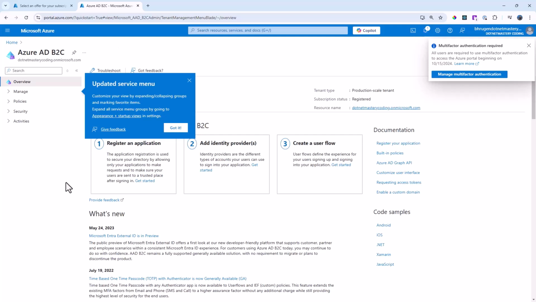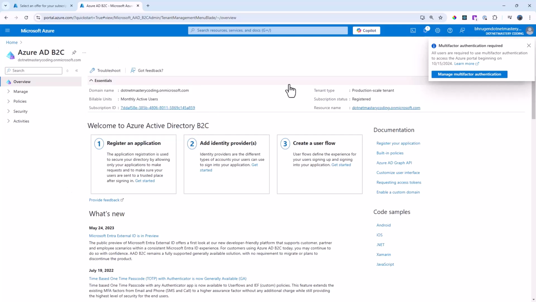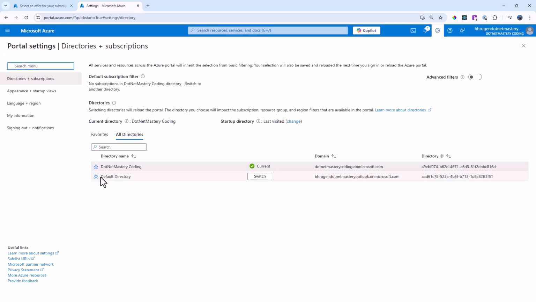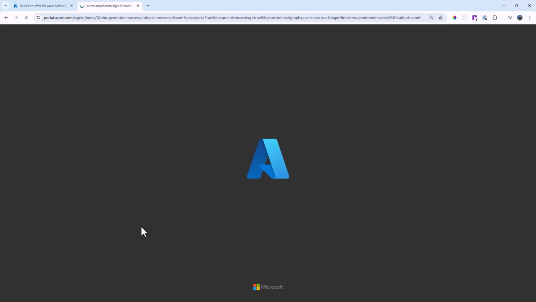When we were on the default one, it did not have all of these options. It just had a link on how to create a B2C directory. But after we switched to the tenant that we created, now we have way more options and we will go through them as we progress with the course. Before I progress ahead with the course, I want to spend some time on switching directory. Let me go back to the gear icon and switch to the default directory that I have here.